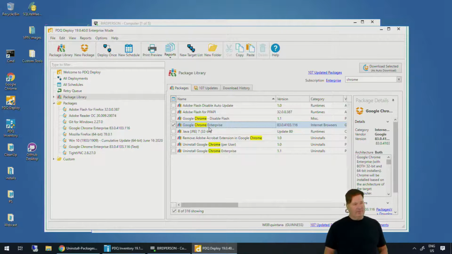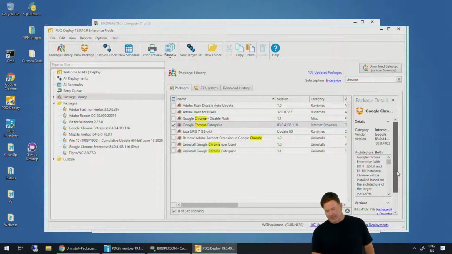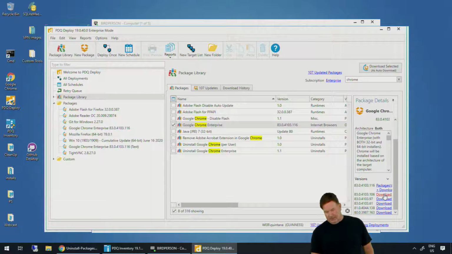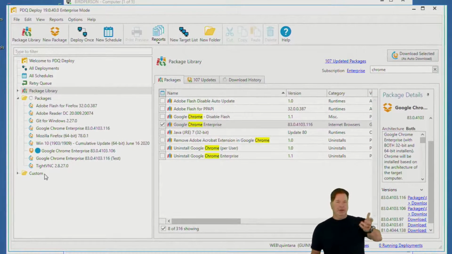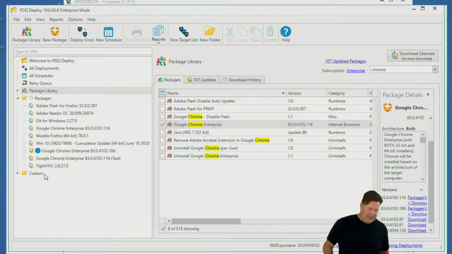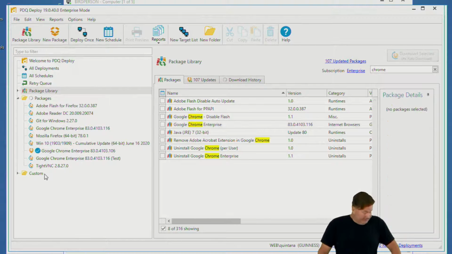We need to grab an old version so that we can get Hank's back and working. So I went back to the package library and let's just grab 106. I just downloaded it. You notice when you download a legacy version, it is not an auto update, because you downloaded a legacy version. And then you can push that out and you're good to go. Do we have any more questions?